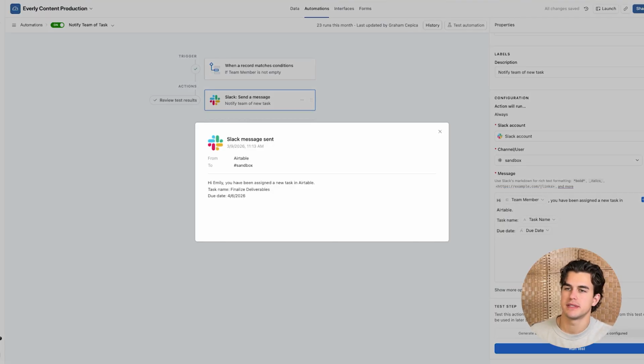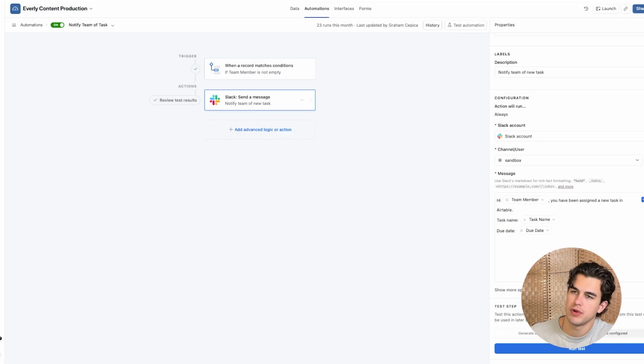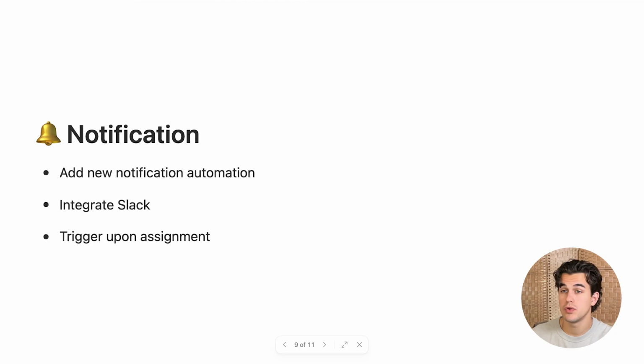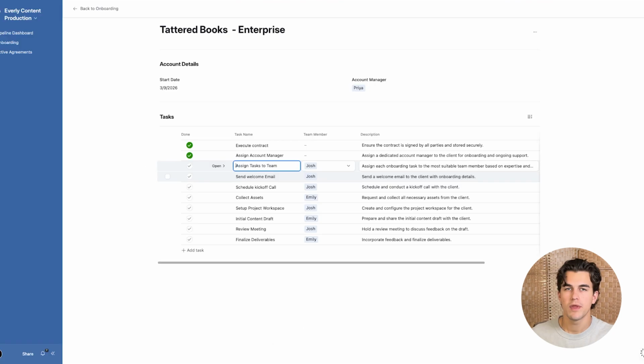Let's run that task as configured and we have preview there. And jumping over to Slack, we see that that new message looks like that. So we added a new notification automation, we integrated Slack, and we triggered upon the task assignment field. One thing I like to do for tasks like this that trigger automations is add an emoji.